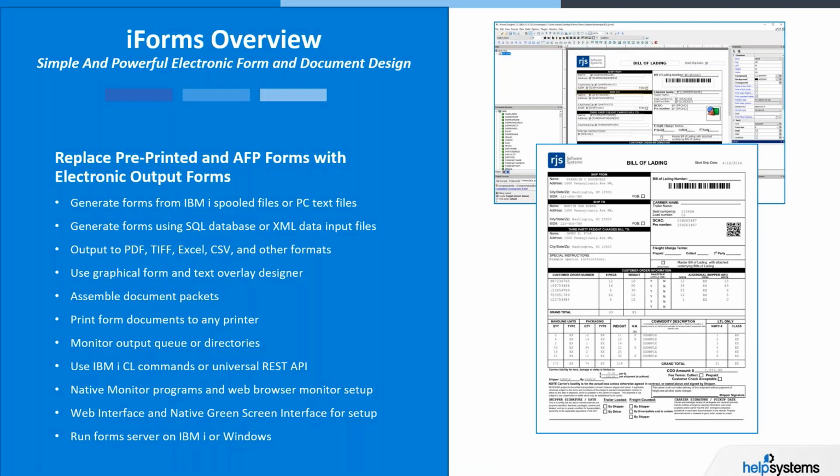Now, with iForms, you can create electronic forms and professional business reports virtually from any data source, right? The software allows you to create professional, like I said, invoices, purchase orders, billing statements, and any kind of reports that you might need to do, or anything like pre-printed forms, or if you have some custom reports that you do, you can use it for those different purposes there.